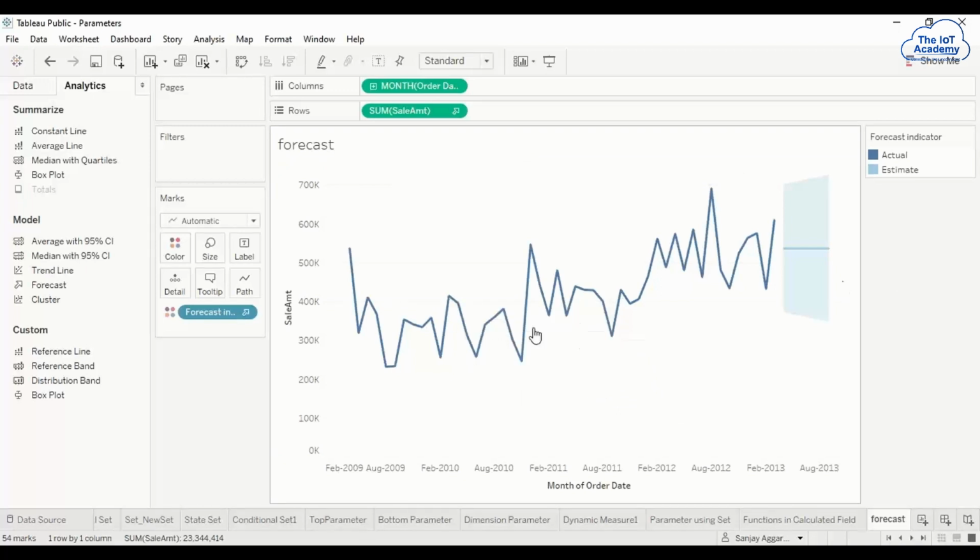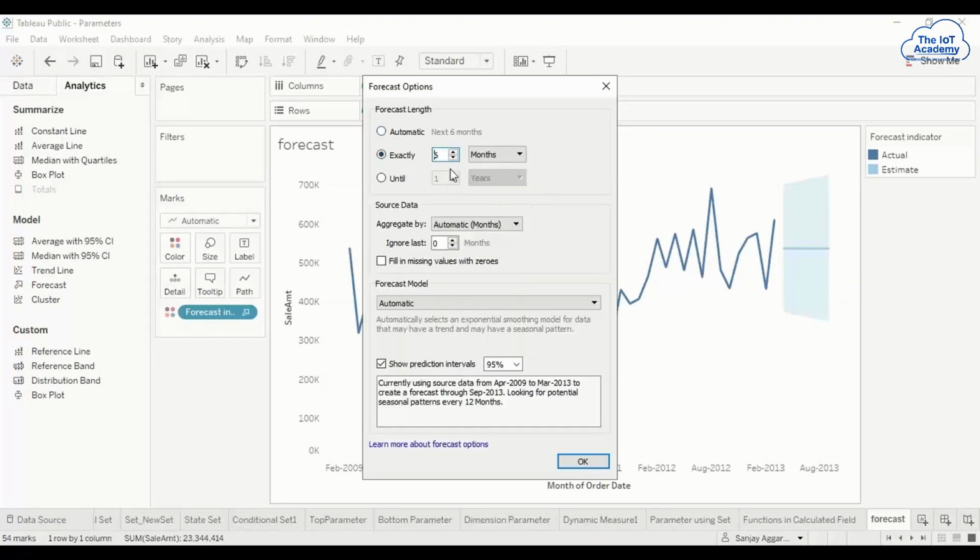Okay, now if you want to see this whole data in a tabular format, this forecasting is done. I select these, I fill in these parameters, I say 6, and then here I select automatic months. So you have various options here. You can do it by years, by quarters, by weeks, by days, by hours. Here ignore last, I am setting this to 0.